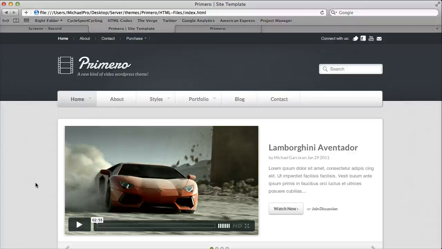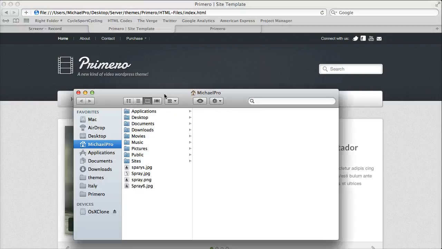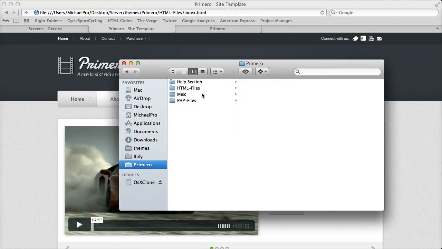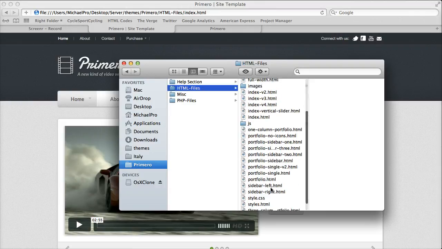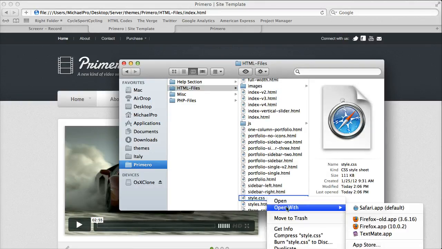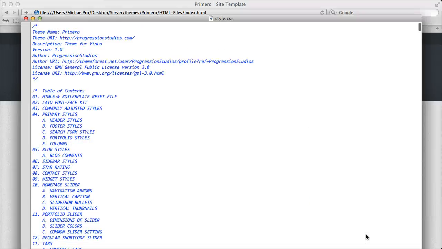Alright, I'm going to go over how to adjust the color scheme for the theme. So it's pretty easy. It's all done in one file. If I go and open up our files and I go to style.css, let's pop that open.